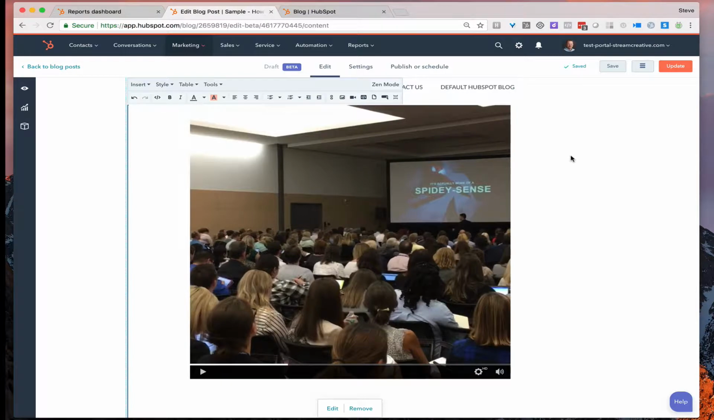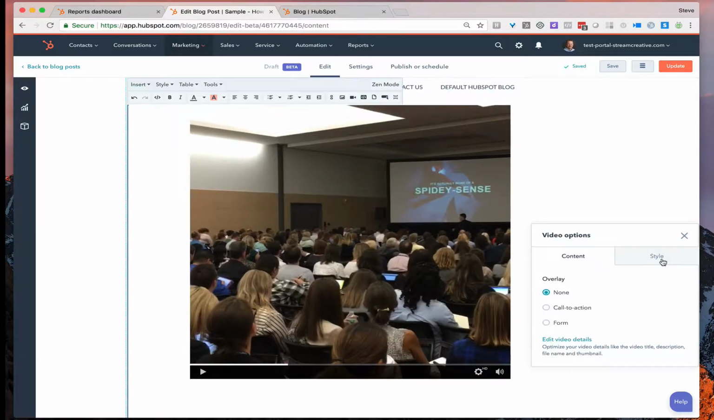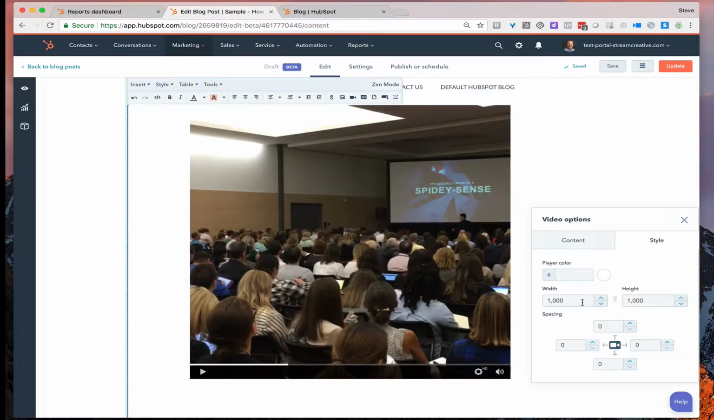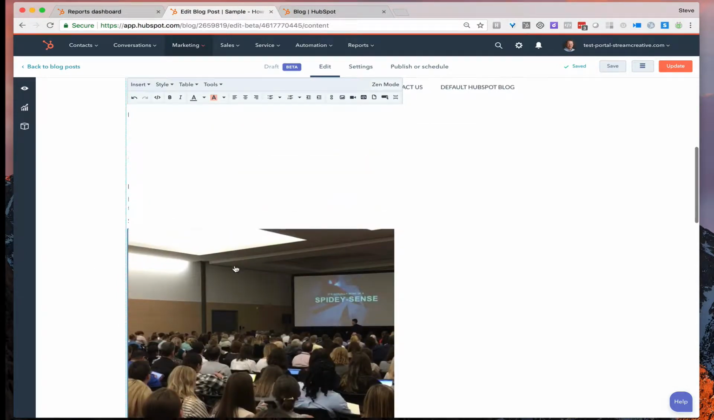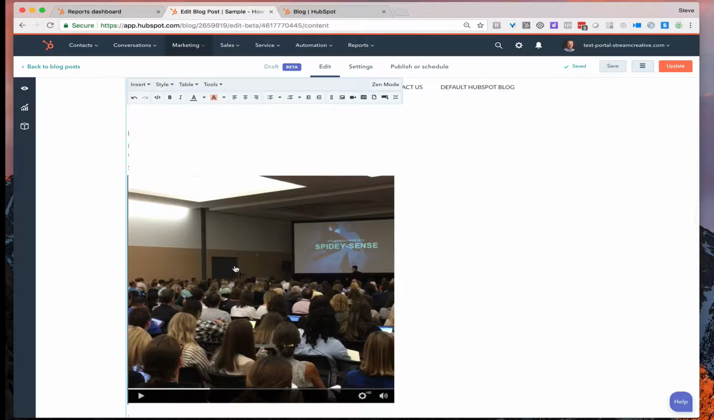Now that your video is embedded, you're going to see that it came in probably at a larger size than you want. So you're just going to want to click on the video and then hit the edit button here and then go over to the Style tab. Here you can change the width of it, and then it'll proportionally change the height. So here we're going to bring it down to 600, and it's going to drop it right within that width that we want on this page.